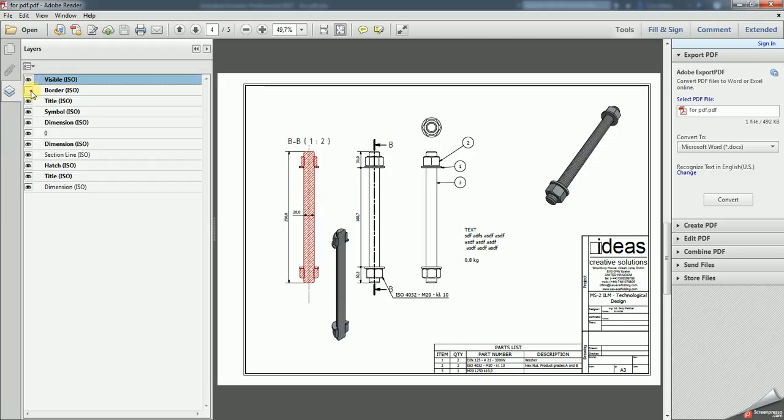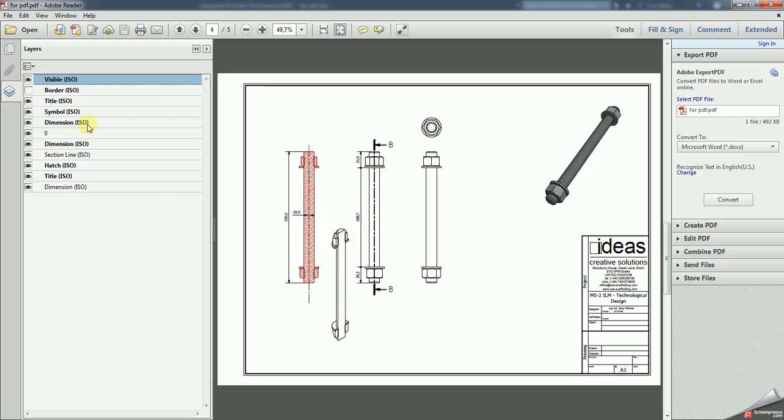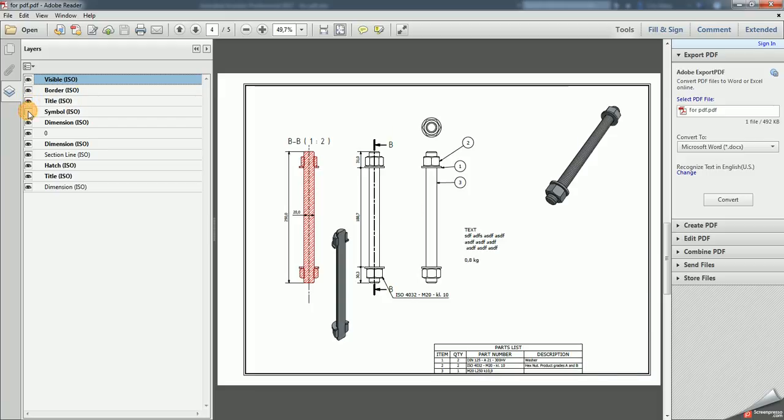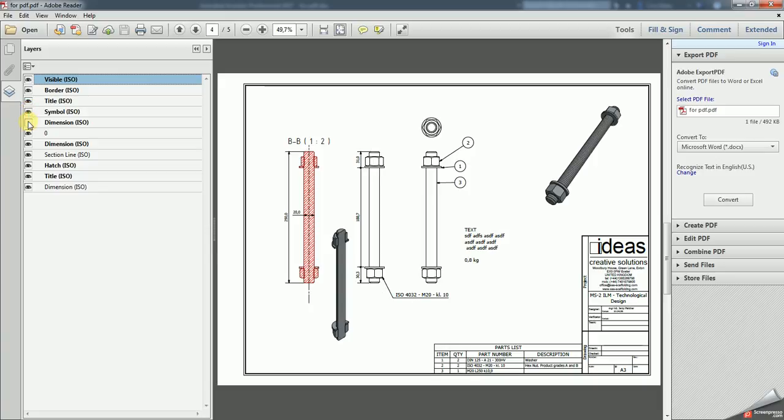Border. Oh yes, of course, border hides shading plus parts list plus symbols. Title. Title is border. Symbol is title block. Dimension is section line. Dimension, second dimension is hatch. Section line is empty. Hatch is dimension, and title is center line.